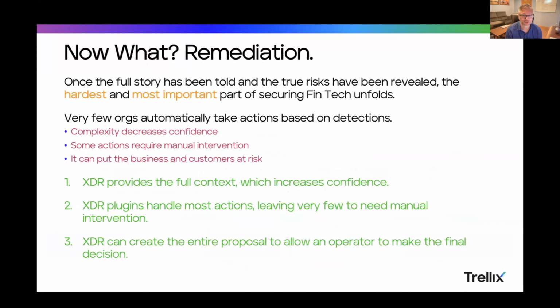All right, so that leads us to the remediation, which is the hardest and most important part of this. Very few places are able to actually take actions based on these detections because the complexity gets really hard. The actions are generally manual, and it can put the business and customers at risk if you automatically take actions. So in general, we don't see that a lot of the hatches are battened down, so to speak. It's hard after an incident to go back and really apply those new policies that are needed, or to rectify some of the initial things, because especially if you're trying to do it in an automated fashion, there's a chance you might break something. So most customers aren't able to do that.